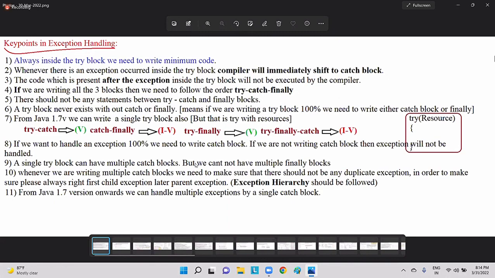On the very first day, we discussed what the difference is between an error and an exception, what an error is, and how many types of errors there are. Like I told you, there are 3 types of errors: compile time errors, runtime errors, and logical errors. And there are 2 types of exceptions: checked exceptions and unchecked exceptions.